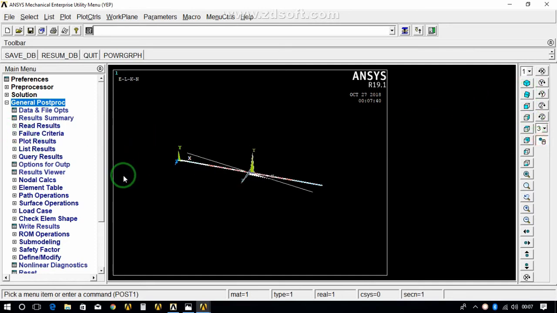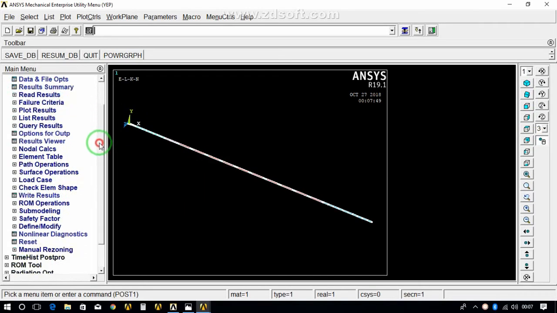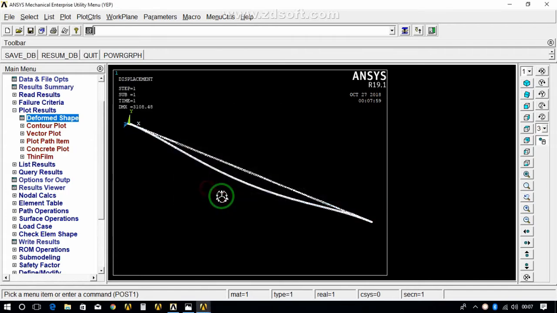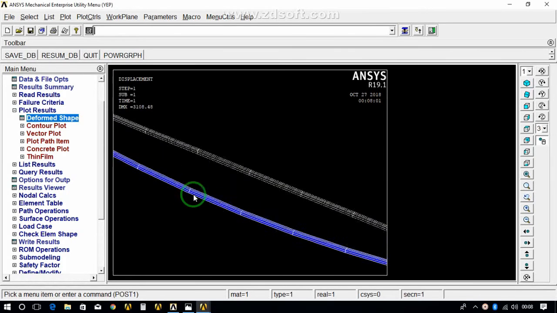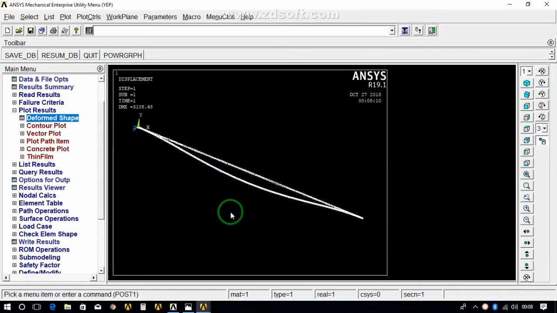So I will make it nicely visible. So now we can see there is a beam of square cross section. After that we will see the deformation shape, deformed plus undeformed. So here we can see this is the actual beam, and after applying load there is this much deformation.